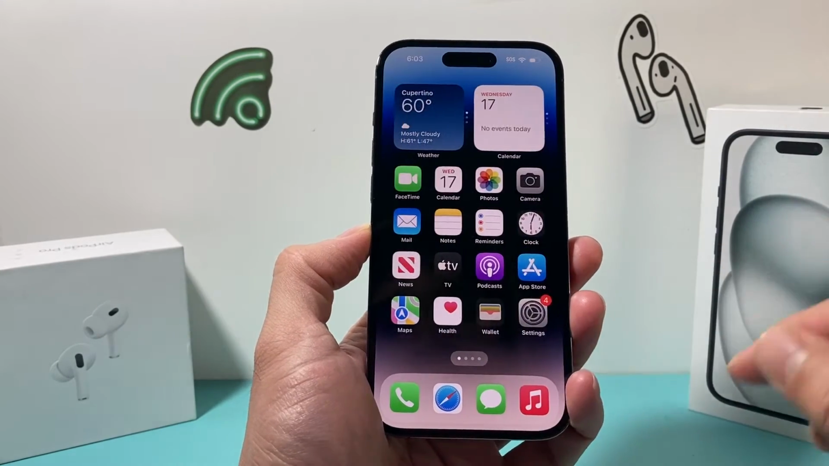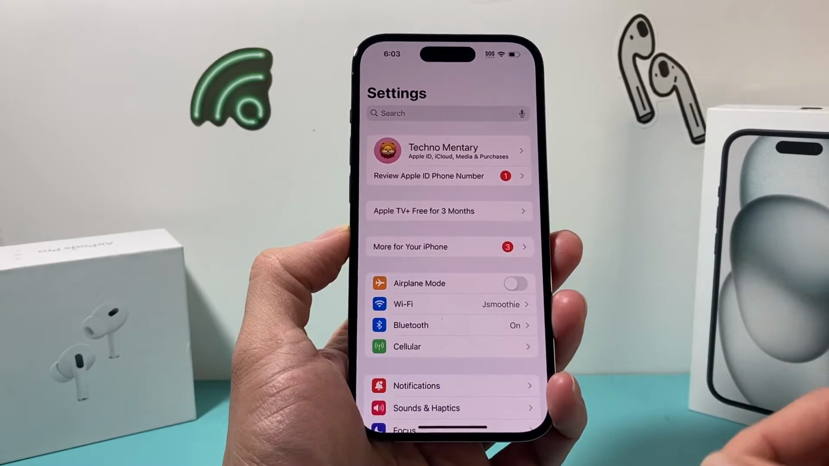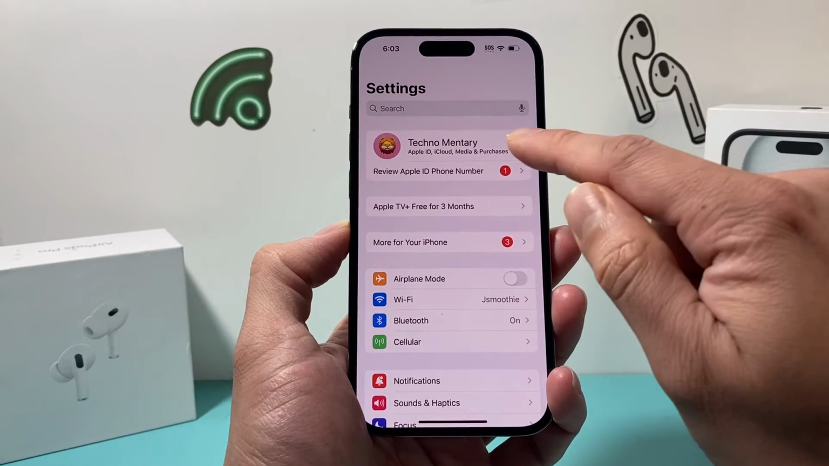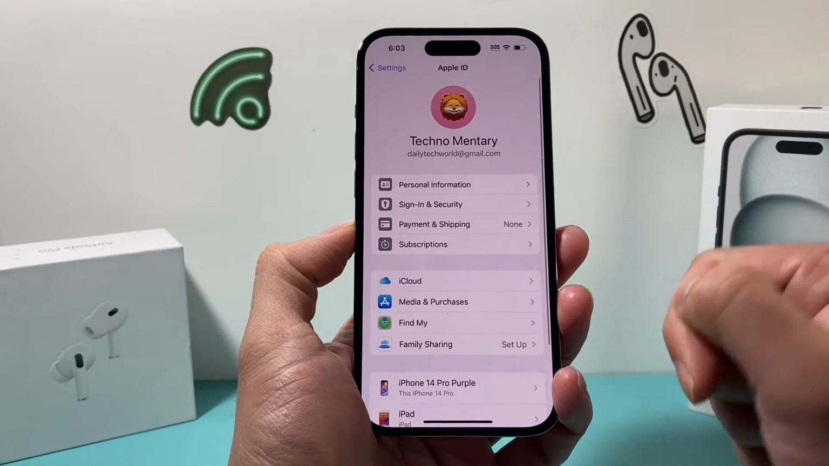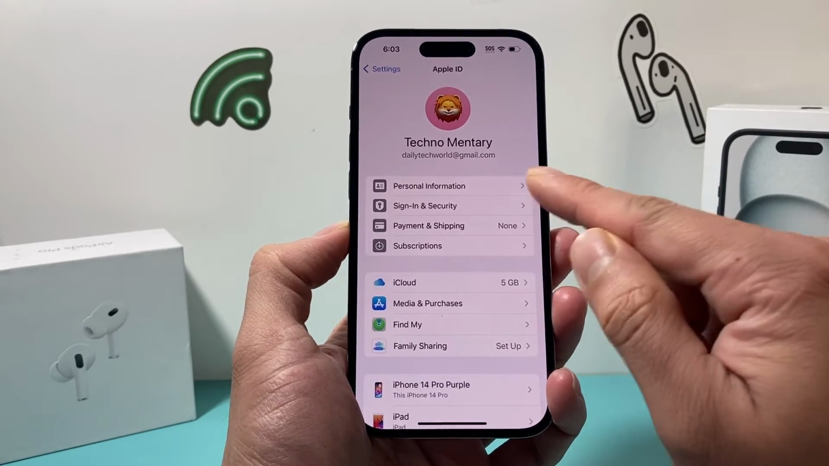So on the latest iOS version, first thing is simply go into the settings of your iPhone. Once you go into the settings, you should see your Apple ID signed in. If it's not already signed in, go ahead and sign in. Once you do that, simply click on it, and then click on Sign-In & Security.